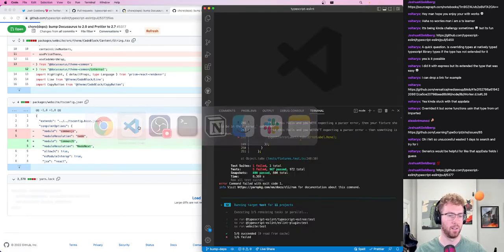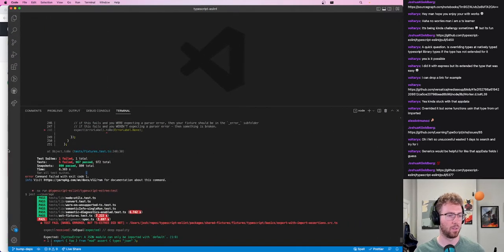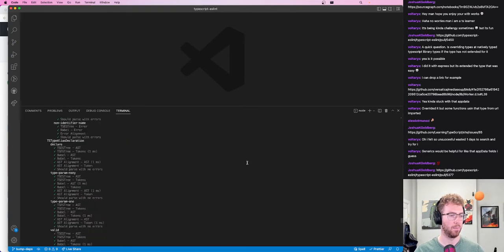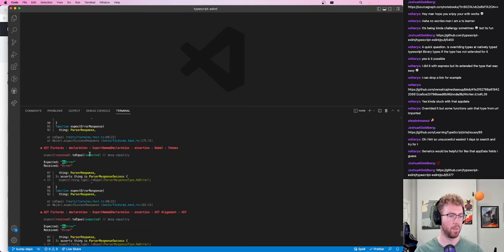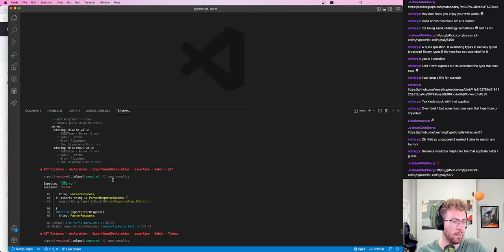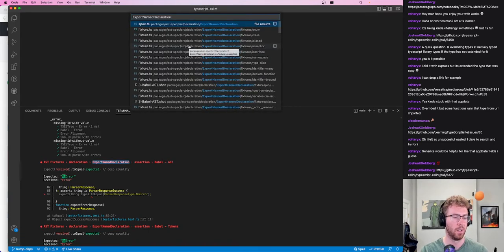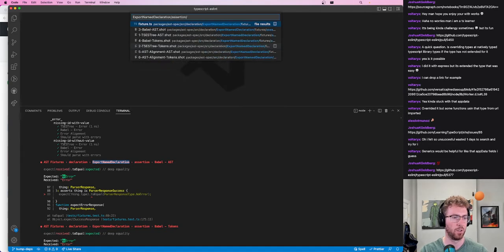Maybe the test has started. There we go. All right. So we have some parser tests, most of which still pass, but then we have a few tests that had a failure where we did not expect an error, but did actually get an error. All right. So export names declaration, I think that's the name. Assertion / Babel AST.